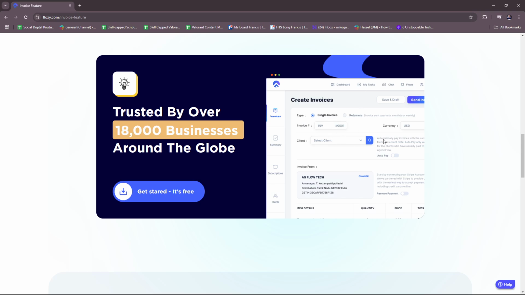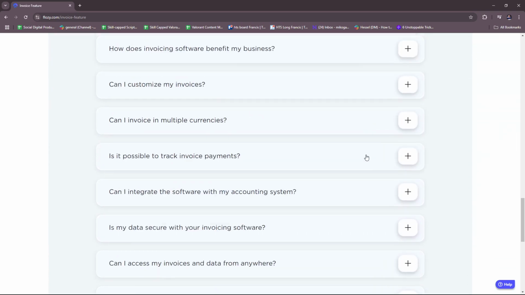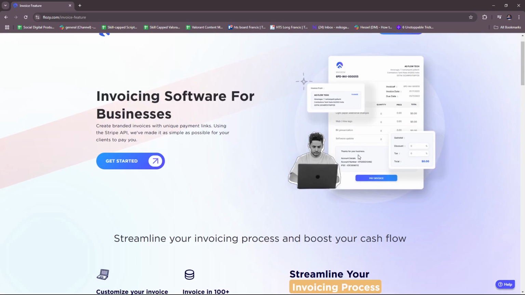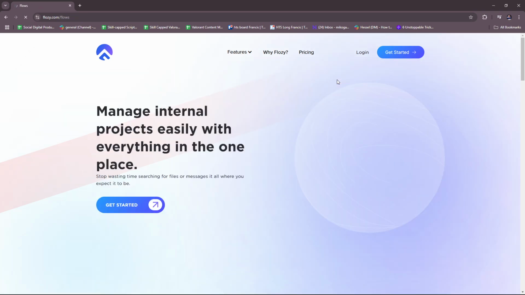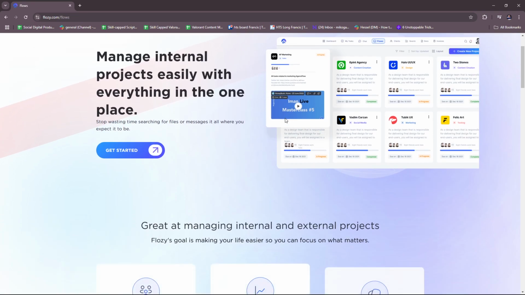So here you can see the sample or the preview of creating an invoice. You have this typical draft right here. So that's what we have for managing invoices. Moving on to flows or managing internal projects. So here you can manage internal projects easily with everything in one place.